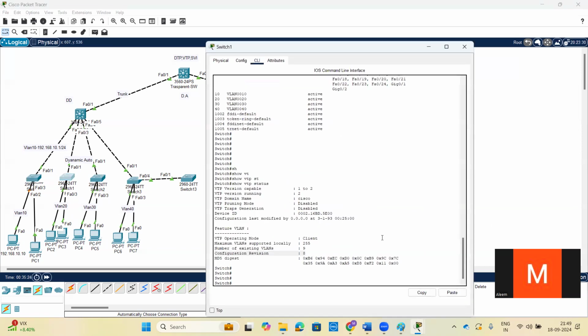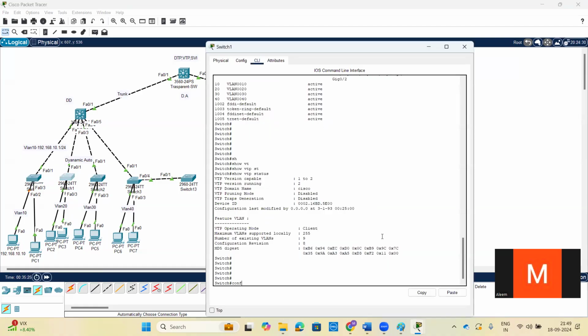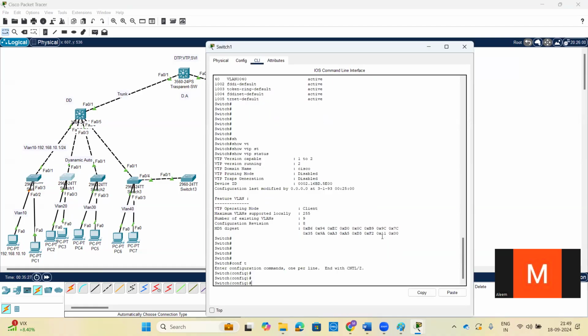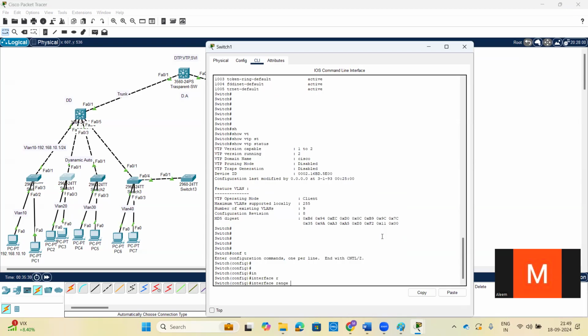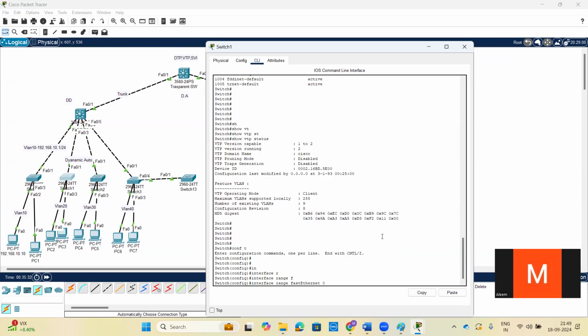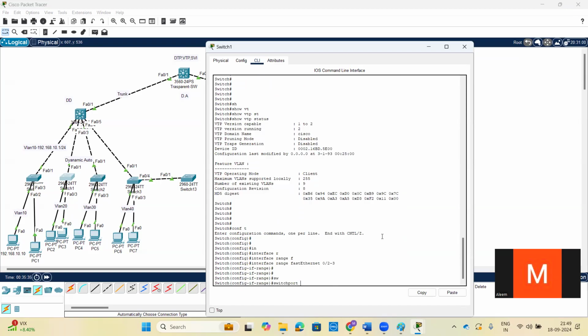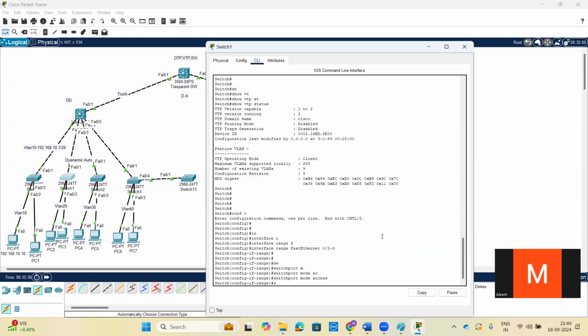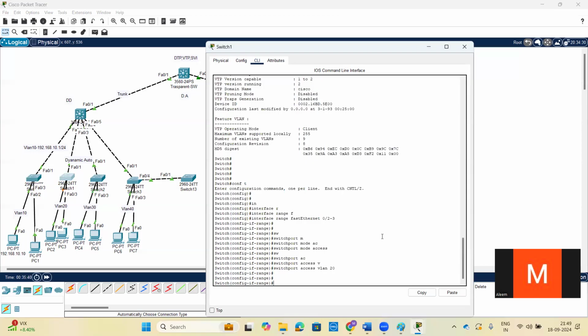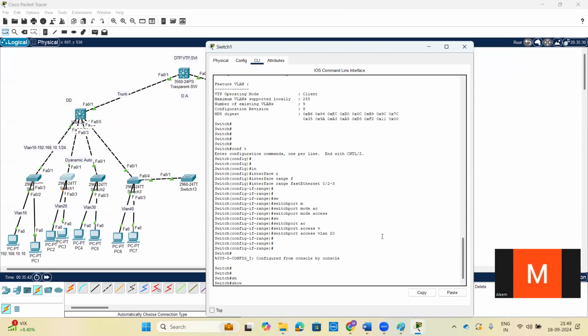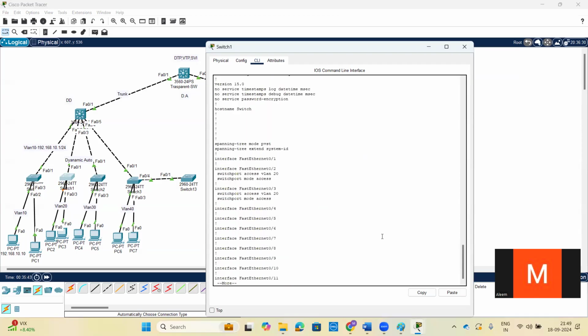So here we'll configure the same thing. Config t, interface range FastEthernet 0/2 to 3, switchport mode access, and switchport access VLAN 20. Now check show running configuration. So these are the ports we configured, 2 and 3. These are the access ports.